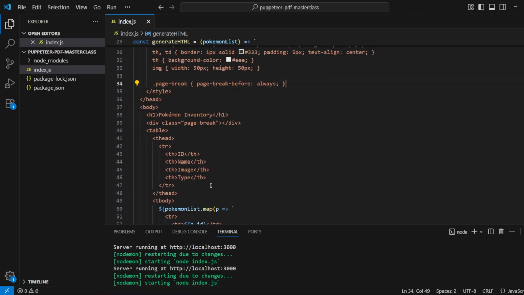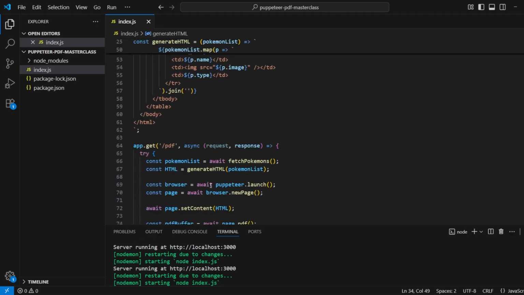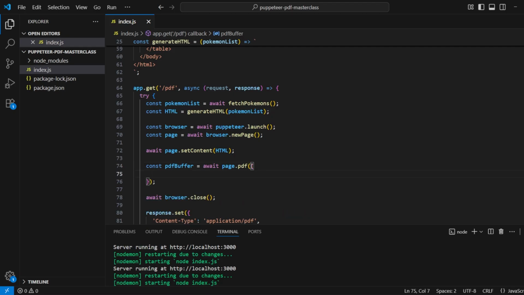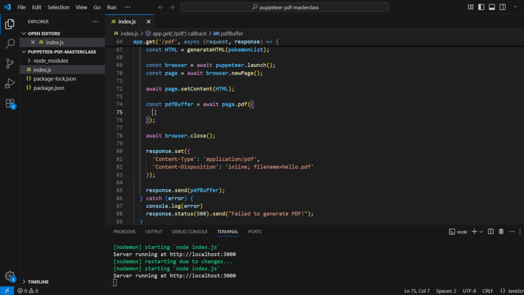If I scroll down to page.pdf again, open a curly brace. First, I'll show you how the default header and footer template looks like, along with the type of data it contains, and then we'll make a few tweaks and customize it.